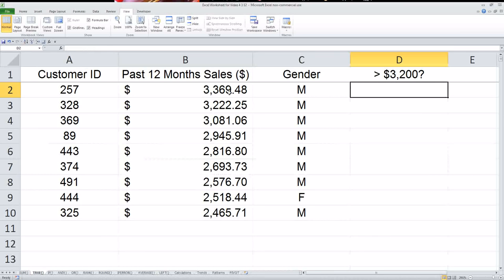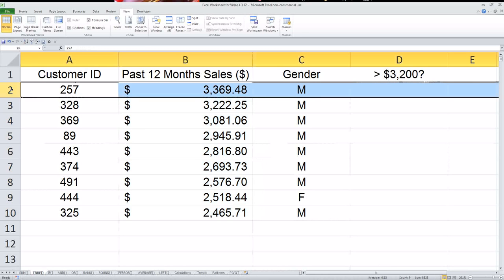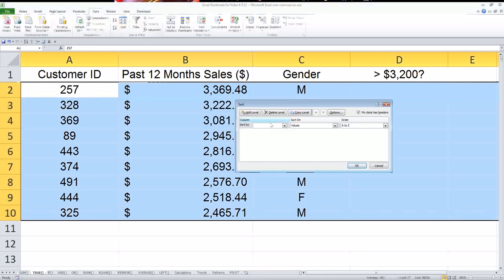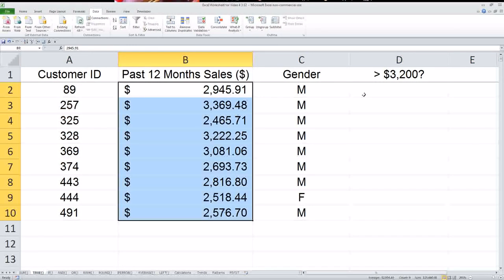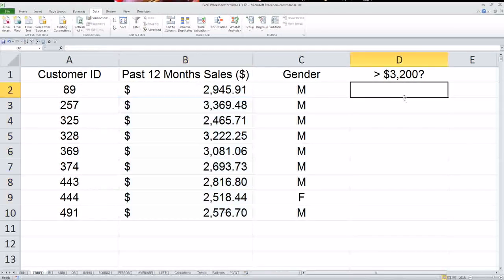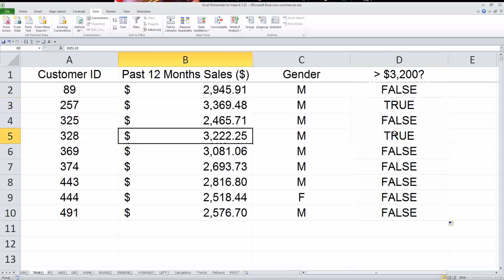Again, these are already sorted that way, but these might be sorted kind of randomly. For example, you could have them sorted like this, let's say by customer ID, in which case they're not in any particular order over here. But we want to easily flag which ones are which. So what I'm going to do is just say equals, this is greater than 3,200. It's going to return FALSE because it's not greater than 3,200. But these two return a TRUE value because those are both greater.